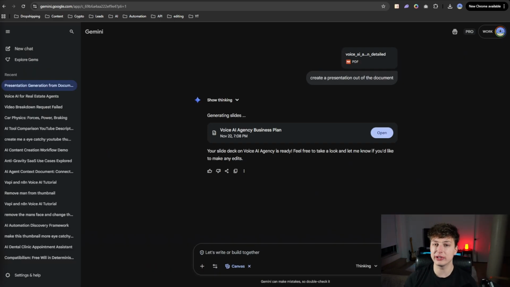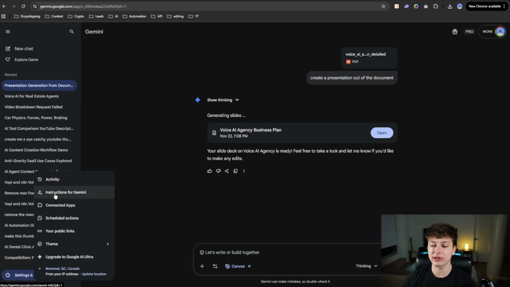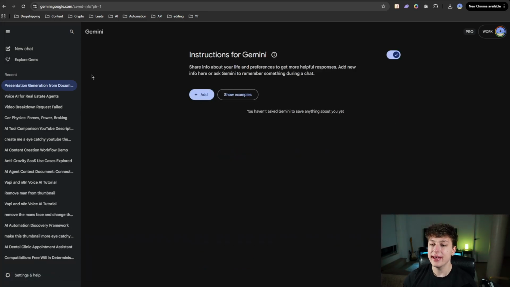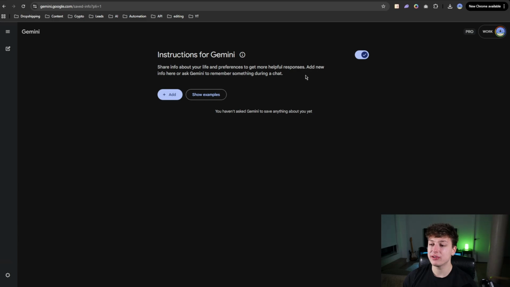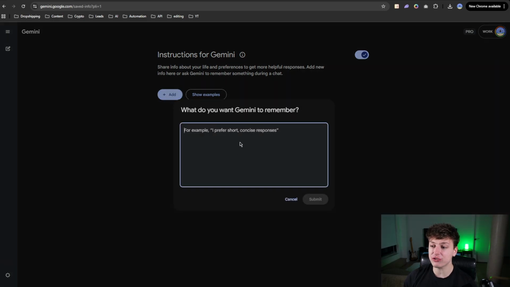So another really cool thing that Gemini added is if you go to settings here, you can click instructions for Gemini. And if you actually do that, here you're able to add instructions so that Gemini will always use these instructions when it responds to you. This is very useful if you have certain preferences to set up for Gemini, or you want Gemini to talk to you a certain way. This is an easy way to set it up.